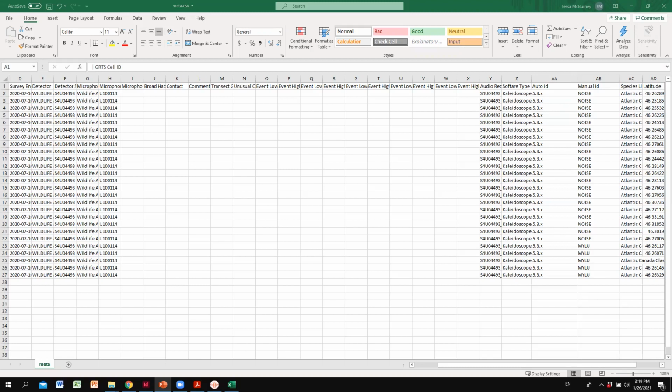So just a note here, this meta.csv will include the data from all of your mobile transects. So if you did conduct more than one mobile transect, the data from all of them will be in this file. So just keep that in mind when you are going through and making sure all of the data are correct.